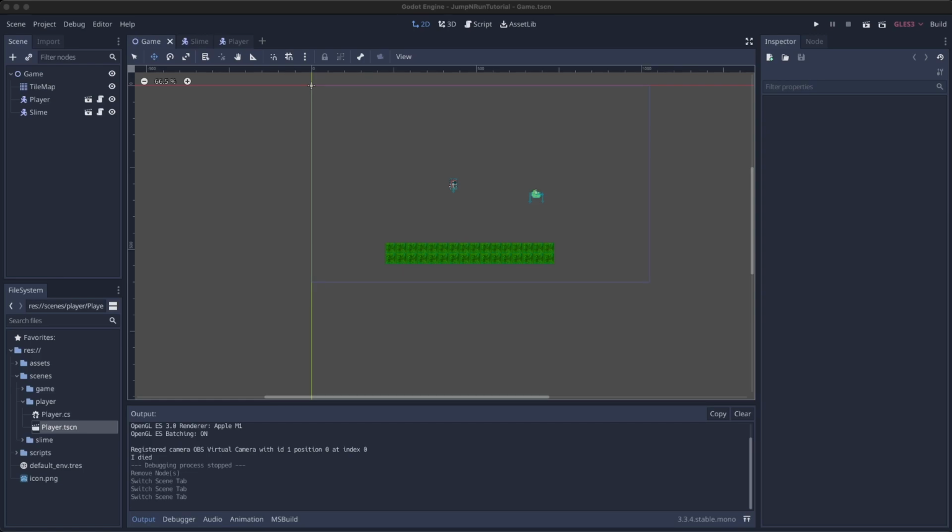Hello and welcome to another episode of our jump and run tutorial series using Godot. In this episode we will get to make our enemy and our player interact with each other, so that the enemy can kill the player and that the player can kill the enemy. So let's go right ahead.